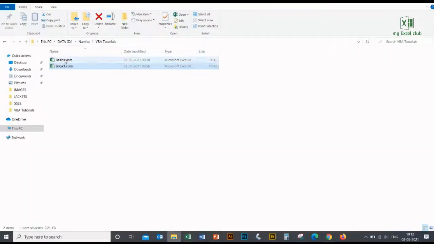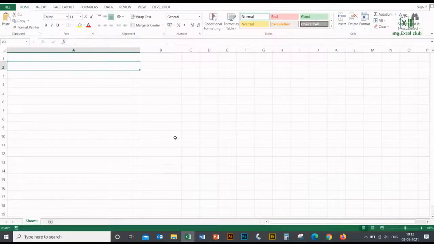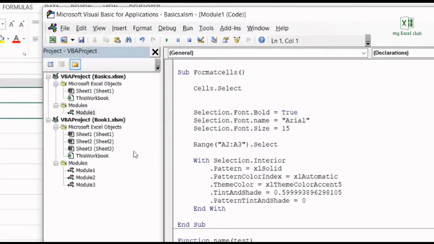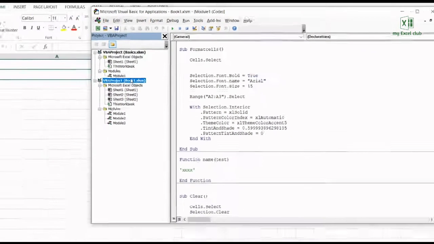Let me open one Excel file which already has some macros written in it. You can see the screen will appear like this. This is the new workbook that I have opened. I have only one sheet in this workbook and one module wherein some of the macros have been written. I have this workbook having 3 sheets and 3 modules.